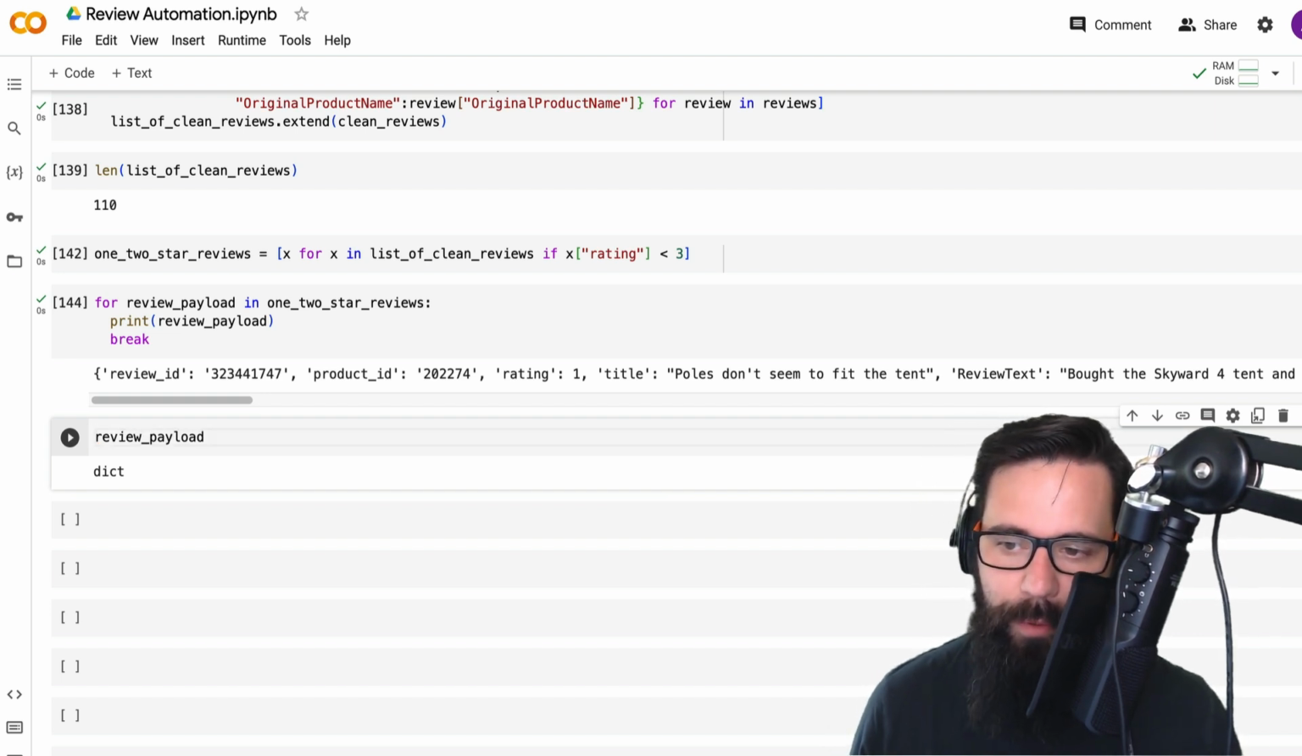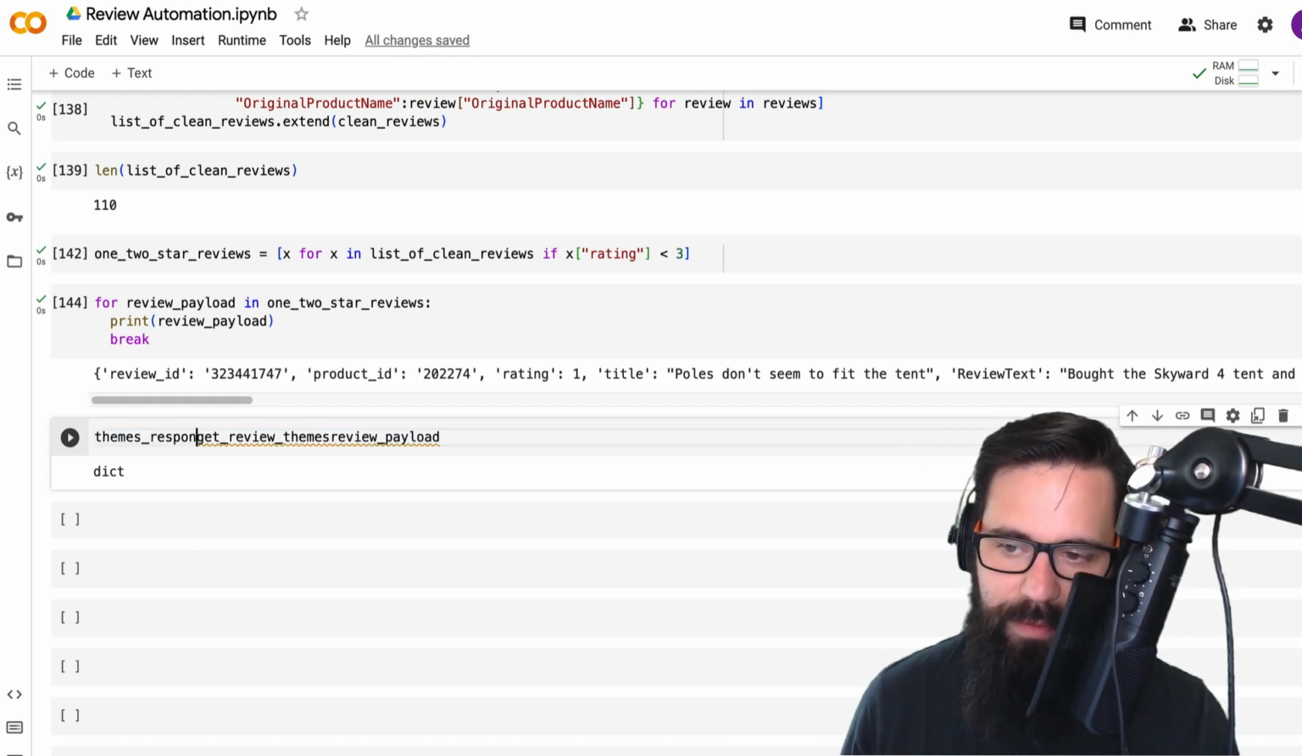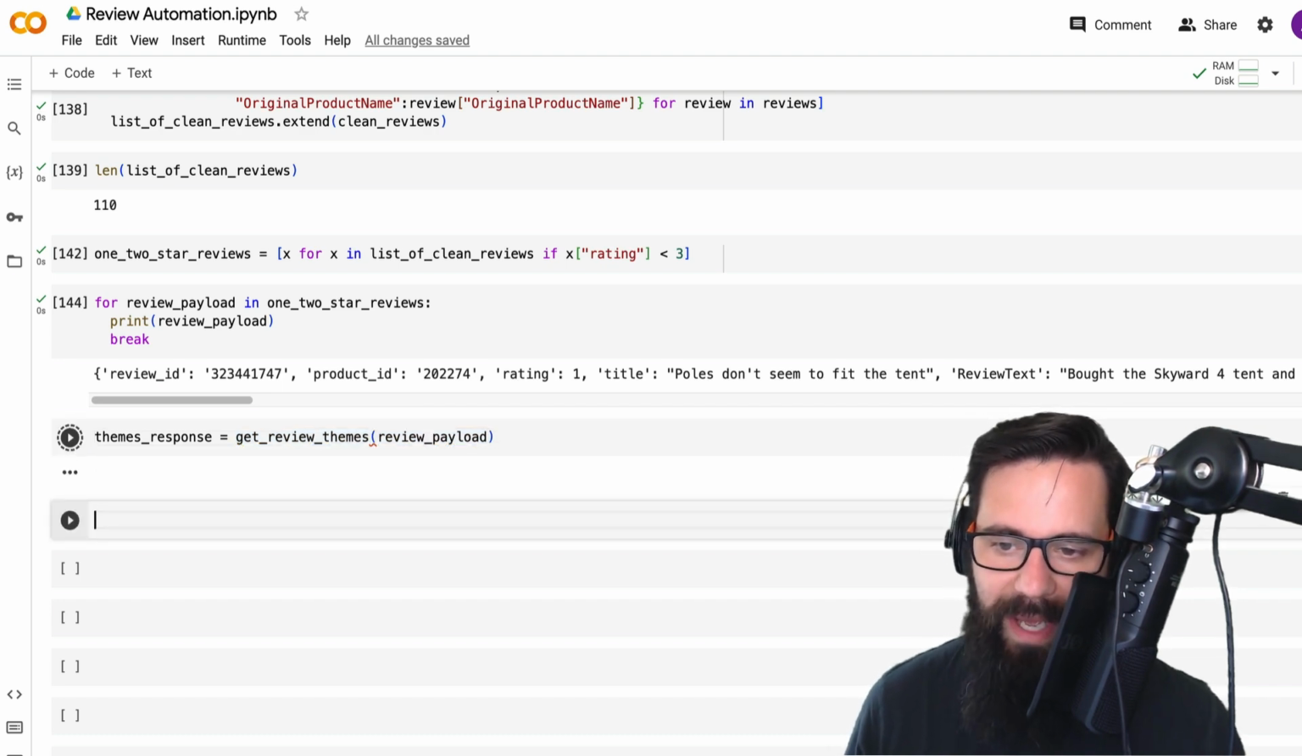Cool. So we've got a review payload, and the review payload needs to be passed over to ChatGPT. So to do that, I reckon we say themes_response is equal to get_review_themes, which is our function, and we're going to be passing in the review payload.